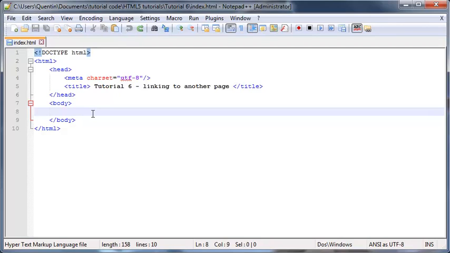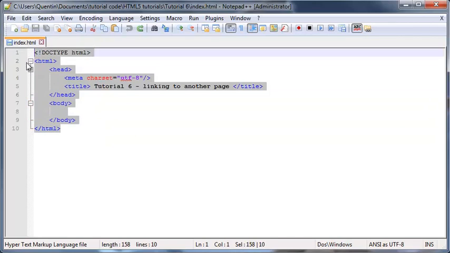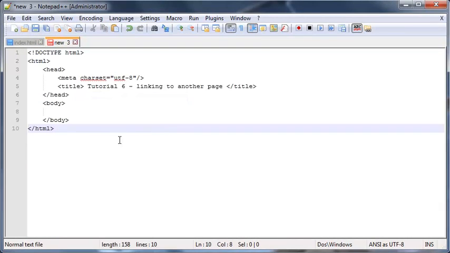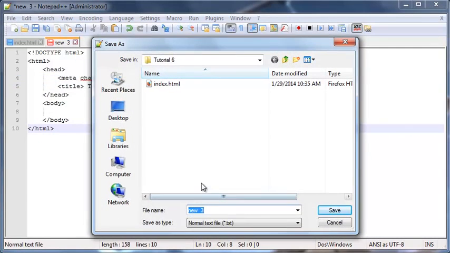In this tutorial, I'm going to talk to you guys about linking to another web page. Before we can actually link to another web page, we need to make one. So I'm just going to copy this, go to a new document here, paste it, and save it as something.